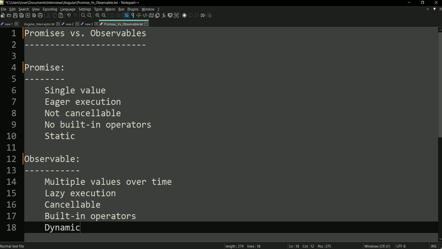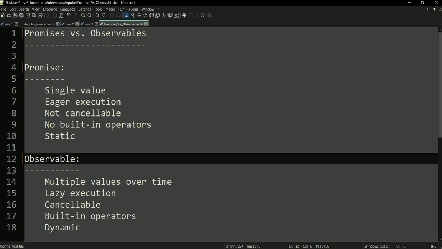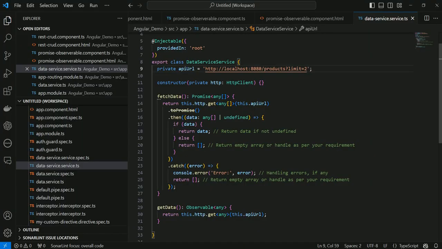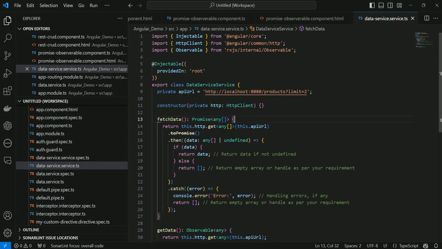Now let's go ahead and understand promise and observable with an example. Here I have implemented one data service, which is nothing but the service component. In this service, we have the server URL. When you hit that particular URL, which is a Spring Boot application with REST APIs, it is going to return you the products.